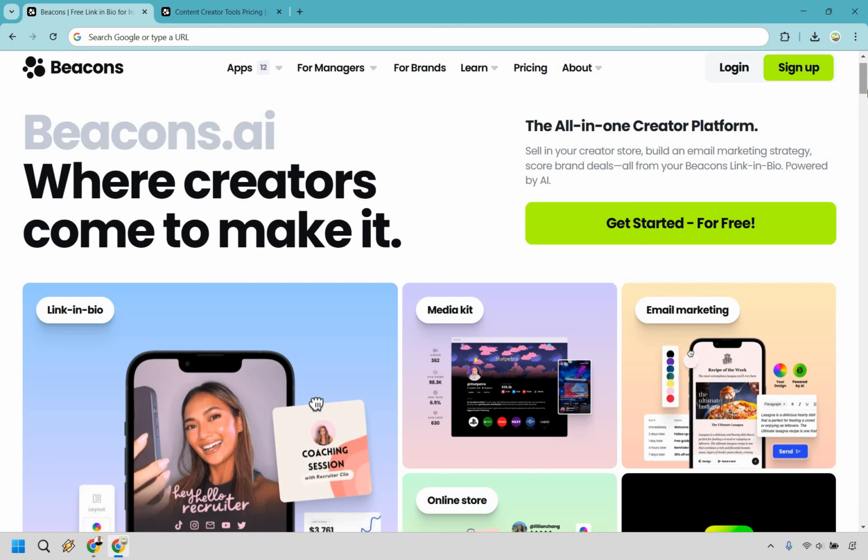So if you're serious about boosting your online presence, especially on social media, and you want one simple tool that can handle a lot of fantastic features, Beacons.ai is definitely going to be right up your alley and comes highly recommended. And that's going to conclude my review.